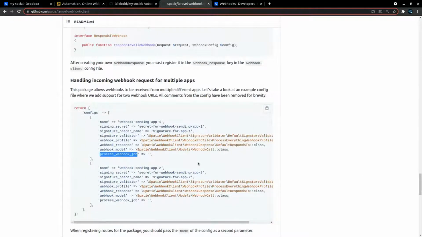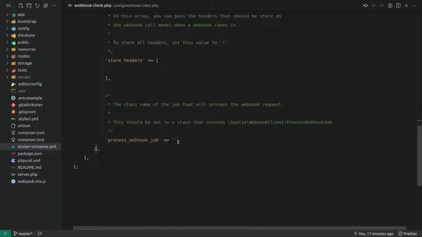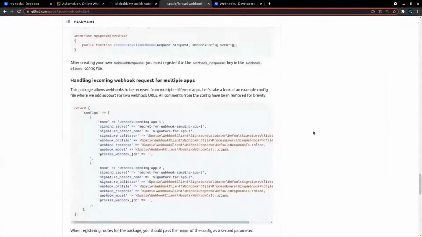Process webhook job. Okay, here we go. Oh, this is the key here. This should be set to a class that extends the... Okay, cool. So when the webhook is successful, it's passed over to this job. All right, I get it. I get it.